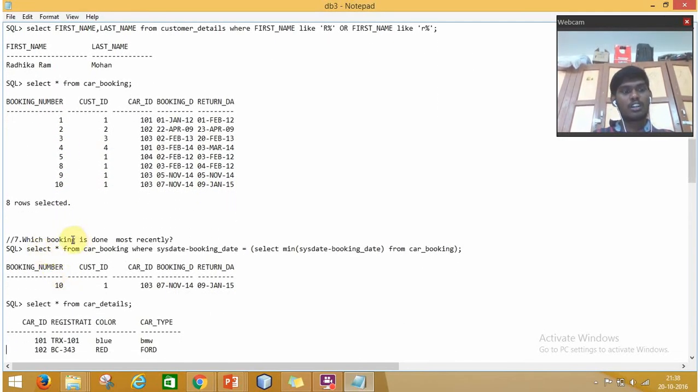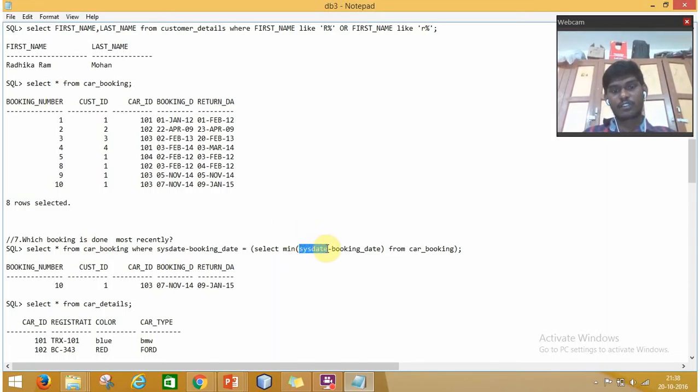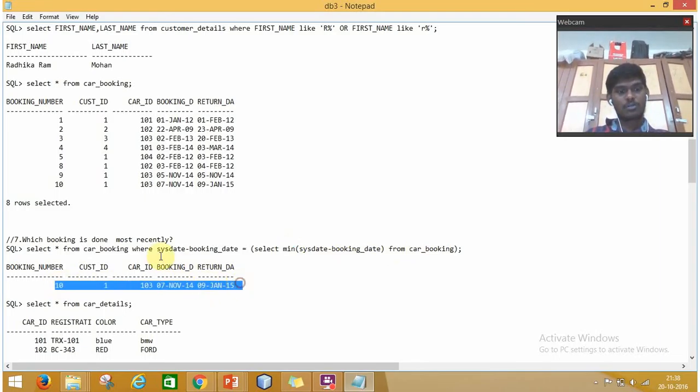Now, which booking is done most recently. So we can check it out with the minimum date. The system date is the date of the system now, and the booking date is when the customer booked. The difference between them gives the number of days since booking till today. So if I get the minimum number of days, that will be the day which was recently booked. So I select minimum of system date minus booking date from the car booking, and you will get the booking date which was booked that day.